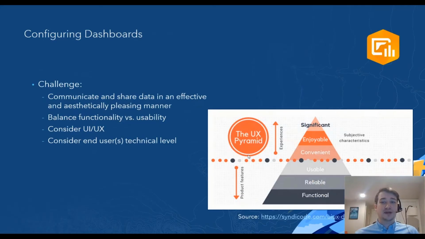So now dashboards are not without their challenges. I know I've been making it sound rosy so far, but making a good user experience is a real challenge. You have to balance the functionality with usability.